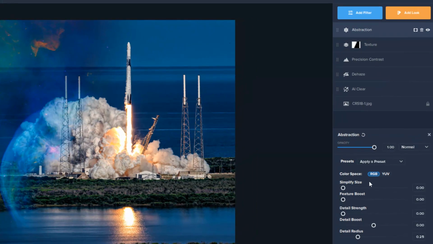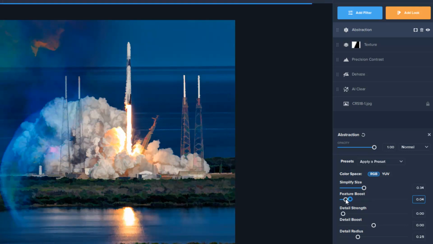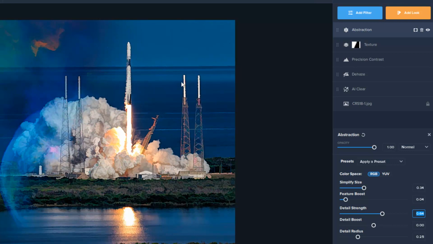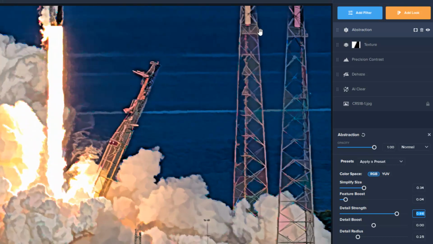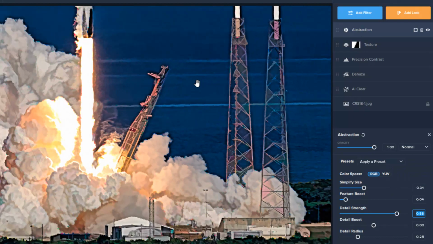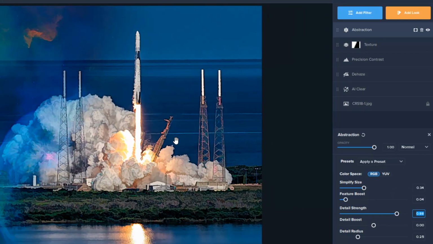All right, so with Abstract, let's take the simplify size and drag it up to 0.33. Feature boost just a tiny bit up to 0.03. Detail strength, I'm going to drag that across. And I'm kind of watching the lightning towers over here on the right hand side to see how those look. And at some point I get a nice little reflection, a little bit of pink shows up there at the base of the lightning towers. And again, I'm trying to get it to look like it's been painted, but still have some details there. And of course, I could have come in and applied a preset like that. All right, so that's one way to go.